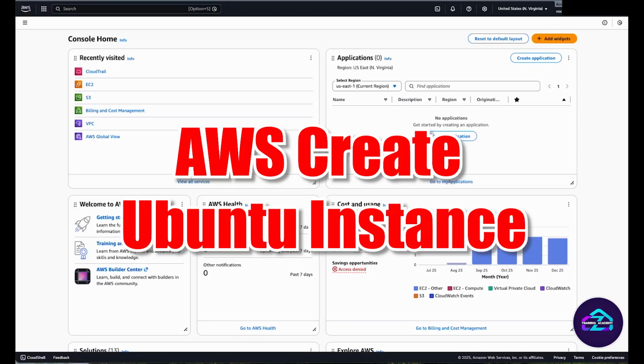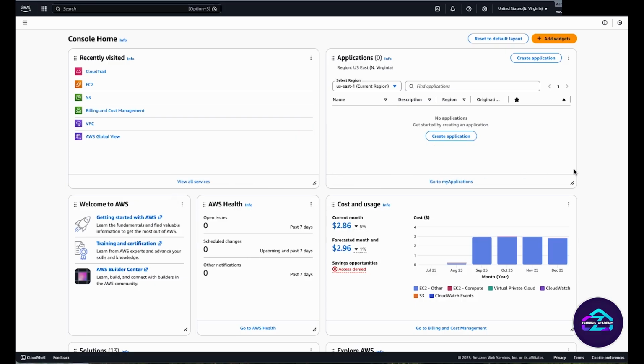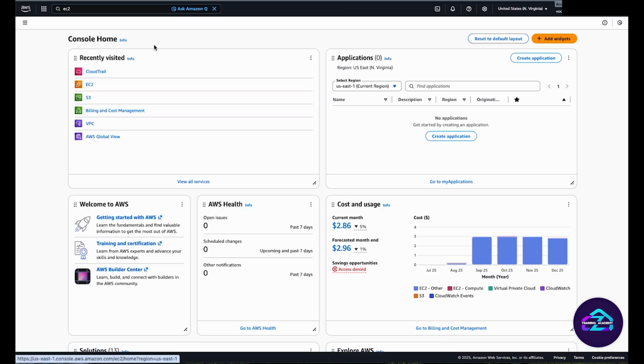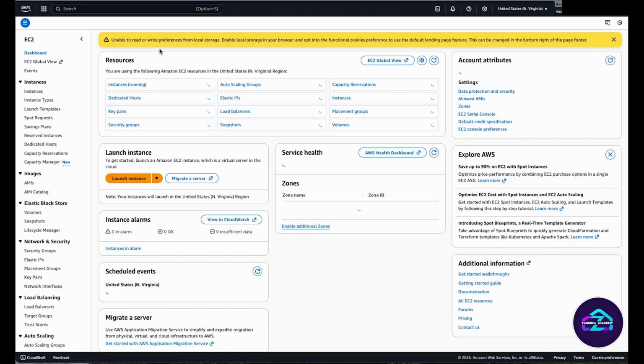In this lab, I'm going to cover the creation of an Ubuntu machine. So what I'm going to do is go to my EC2. I can either click on EC2 here or type it in. If I've not recently visited there, it may not show up here. So I can type EC2 at the very top and go there and have a look.